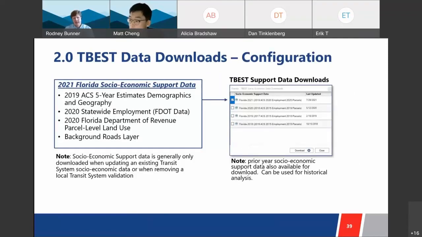Now, I will mention that we have other downloads available. We mentioned the transit system downloads, but we also have the source socioeconomic data that has been configured for Florida over the past 4 years, and it's available for download. The latest and greatest is the Florida 2021, which is the download that was released 7/20/29 of this year. It contains the 2019 ACS, the 2020 Florida data, employment data, the parcel data, and a background roads layer.